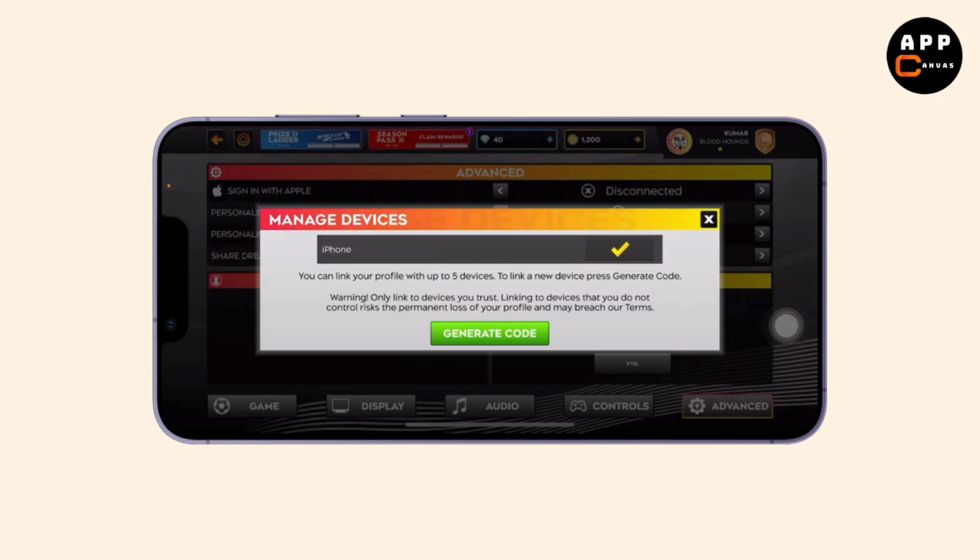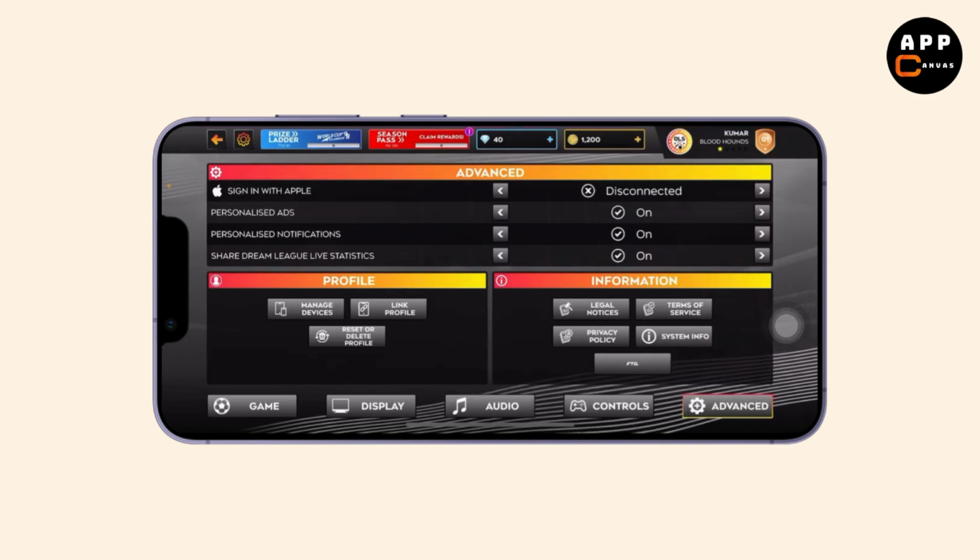After your code is generated, you will simply need to copy that code and make sure that you keep it safe. After you've done that, head over to your Dream League Soccer on another phone. And after you're on another phone, you will need to head over to this very place. So after you're on your settings and in advanced, you will need to again head over to the profile section, and under profile section you will see link profile option right besides manage devices.